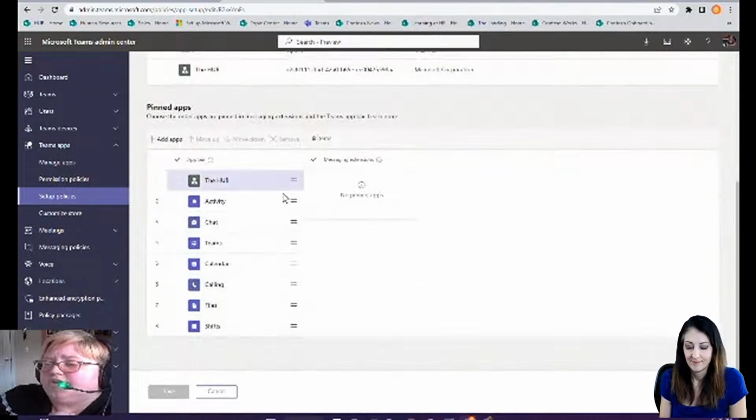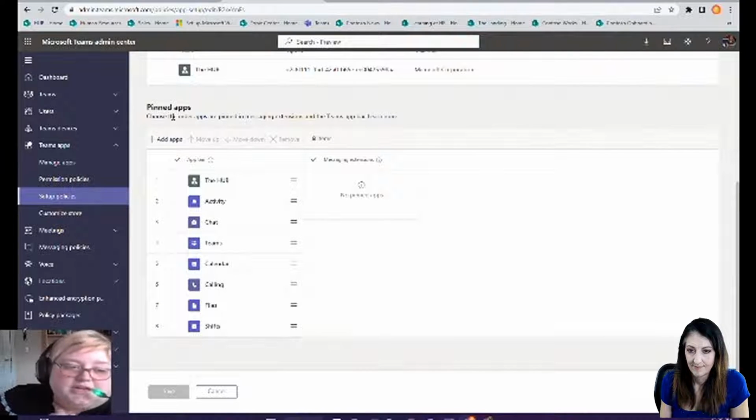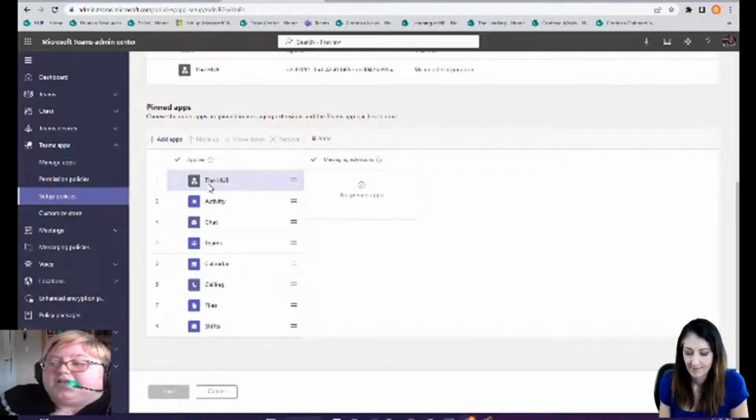And then the next thing I want to do is come to my pinned apps and go to add apps. Again, look for that and then pin it. It will pin to the bottom, but I can go ahead and drag it up to the top, so it's the first one that they see at the top of the apps in the app bar in Teams. And then I click save, and that is that.